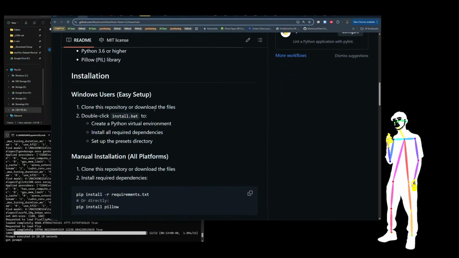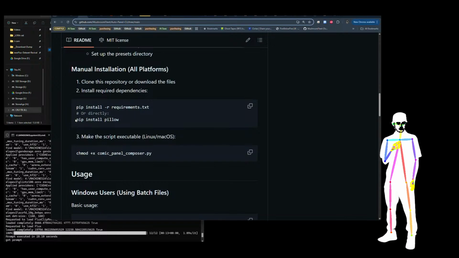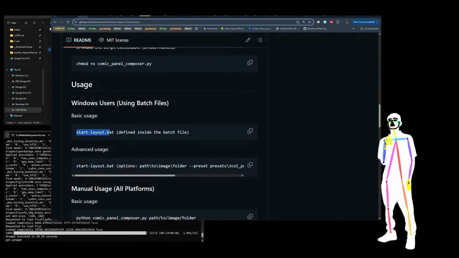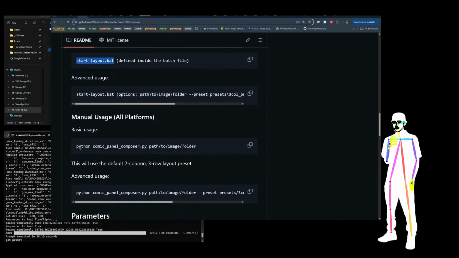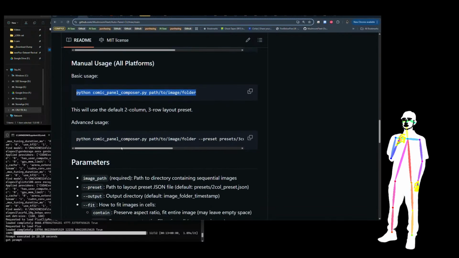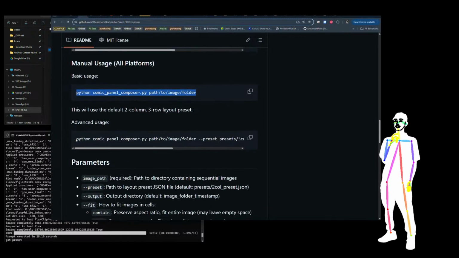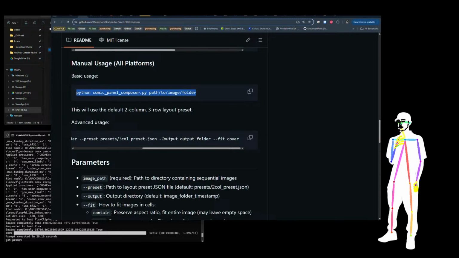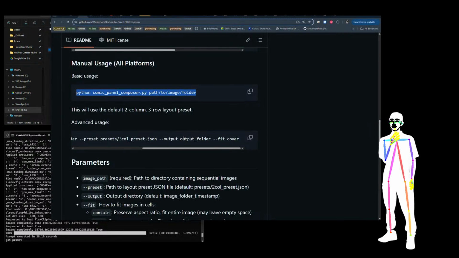You literally install it. It comes with a virtual environment to keep it clean, but it only uses Pillow. There is a batch file, but you have to put your paths in it, because it's just this command. It's designed to be run on the command line. So it'll be Python comic panel composer.py, path to your images, presets, and then the column layout that you want to use, output folder, so the path to where you want it to save, and then fit cover.